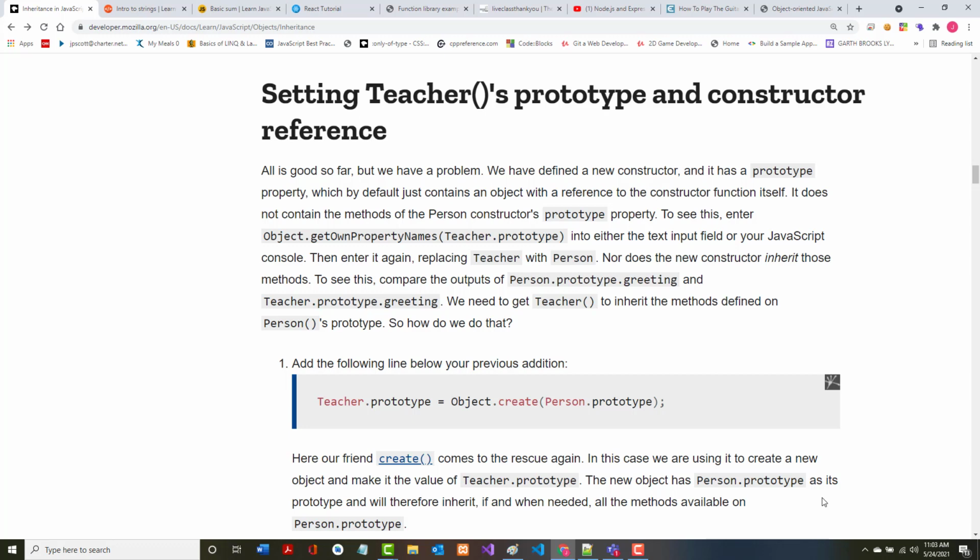All right, so as it says, all is good so far, but we have a problem. We've defined a new constructor and it has a prototype property, which by default just contains an object with a reference to the constructor function itself. It does not contain the methods of the person constructor's prototype property. It says to see this, enter the following right here.